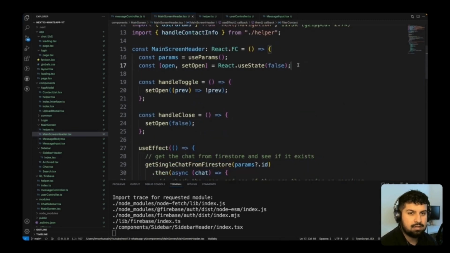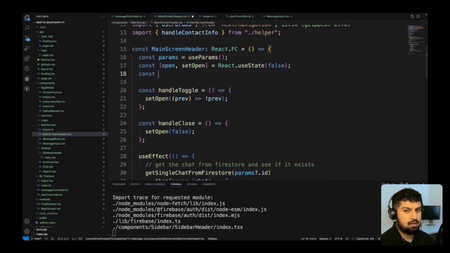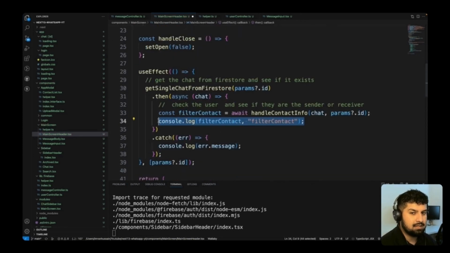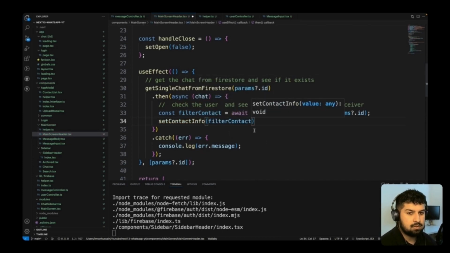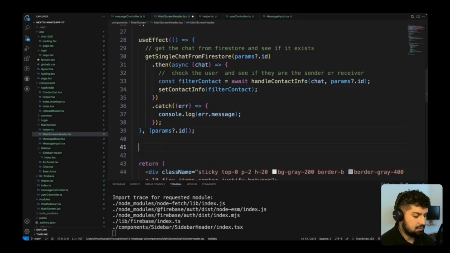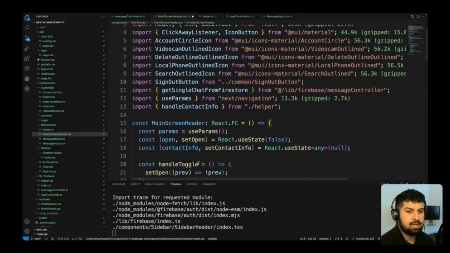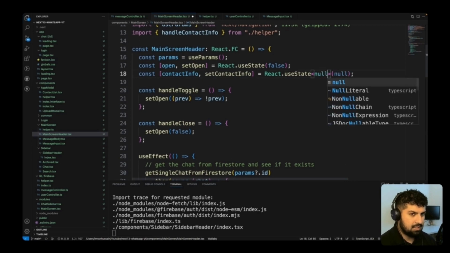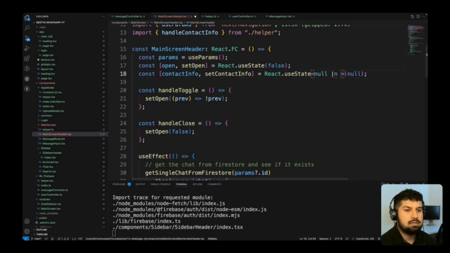So in our component at the top, I'm going to create a const called user or contact info, and initially it's going to be null. So once we filter the contact in here, what I want to do is set contact info to the filtered contact, and then after this use effect, console log the contact info, so the piece of state where the contact info lies. At the minute it's of type any, so the type will be null, or the type will be the contact info, which is an object.